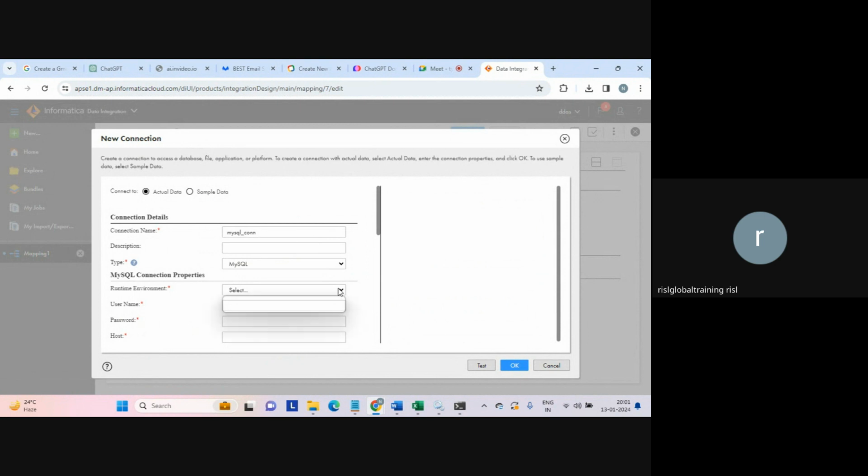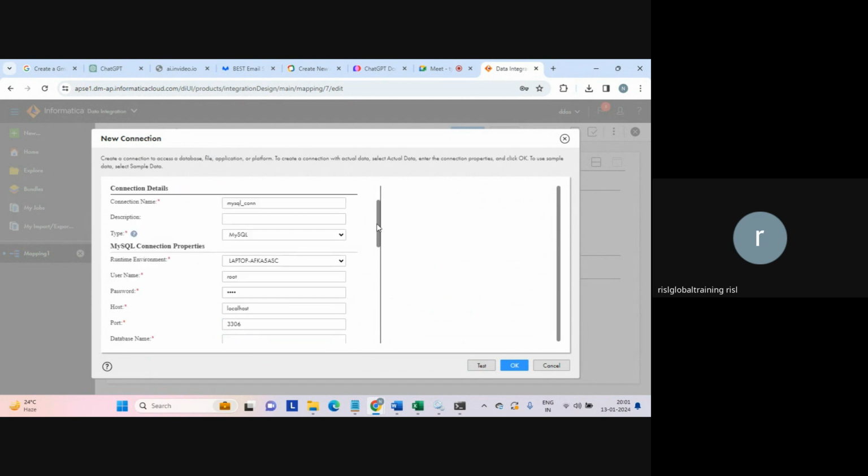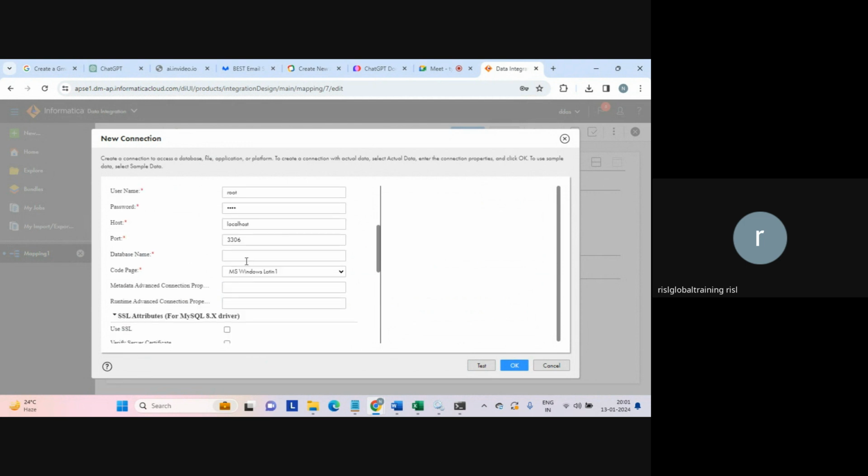Now let us say we selected this and specify the username and password and the host where this particular server has been installed, and get it tested. Can you see here the connection attribute? We have not given all the details. Can you see at the bottom, database name?